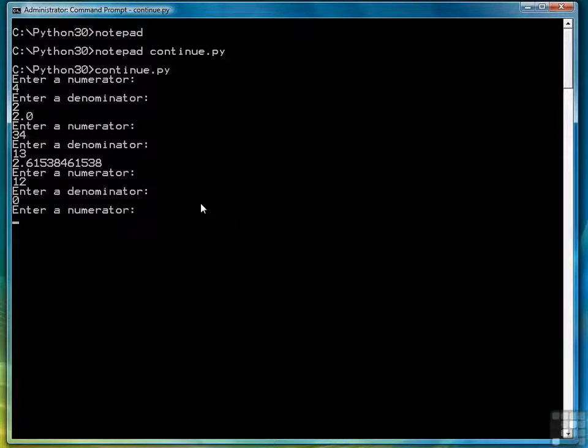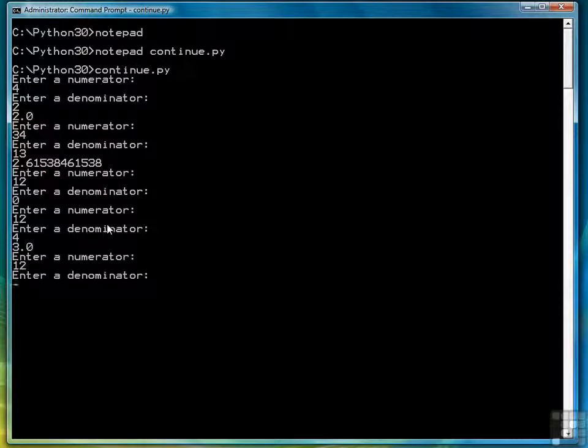And notice what happened. We entered a 0 and it takes us right back to the top of the loop where it asks us to enter another numerator. So we'll enter another numerator and a denominator. Then we'll enter a numerator and a -1. And the program stops after it displays the result.